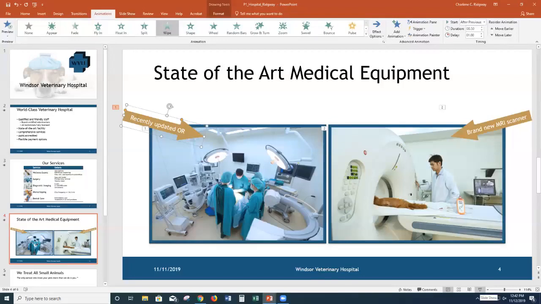If you animate a list, the default is for each of the first level items to animate, and it animates on click. If you look at the timing group on the ribbon, you'll see start. And right now it's showing after previous. We set that for slide 4. This type of animation focuses your audience's attention on each item without the distraction of items that you haven't discussed yet.